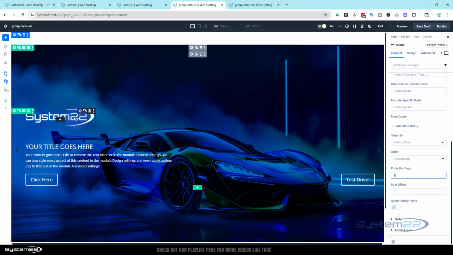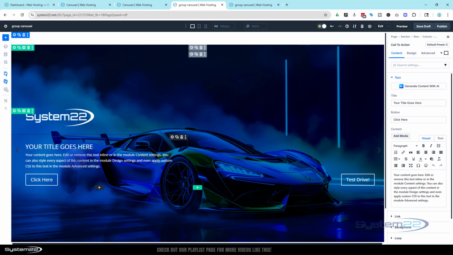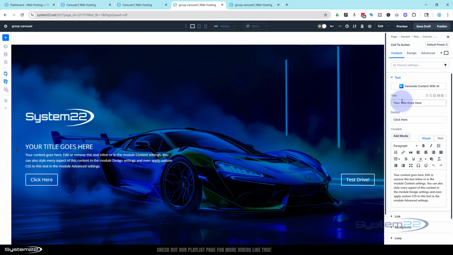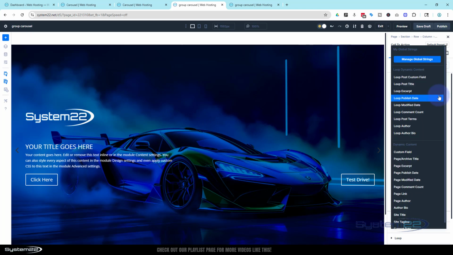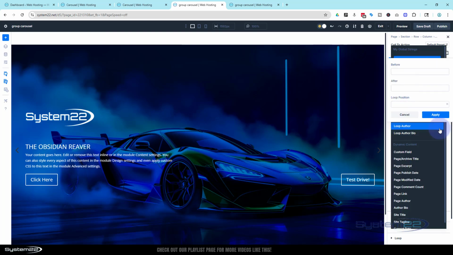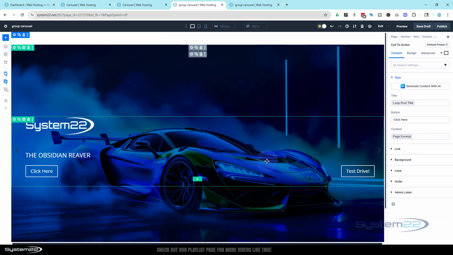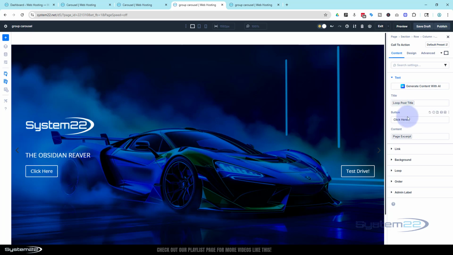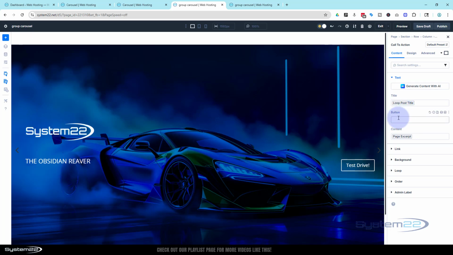Our logo, that's fine. It's going to be going to our home page anytime anybody clicks on it. Our title, well, we want to have a title and a bit of info. I'm going to go into my little call to action module here. For the title, we'll do the same as we did yesterday, use dynamic content. I'm going to loop the post title. For the content, I bet you've guessed it, we're going to loop the excerpt. And for the button, let's have it say more info or something like that.